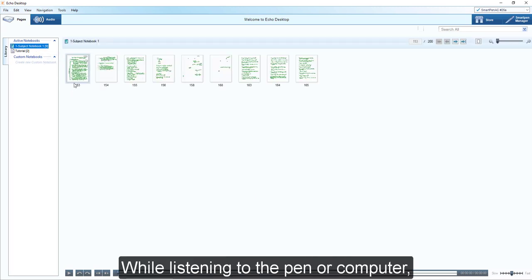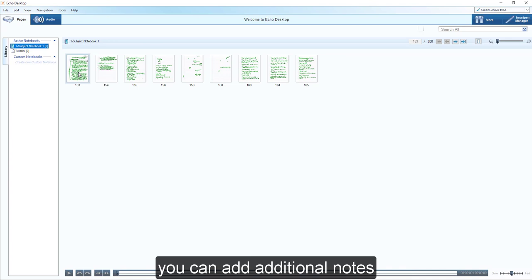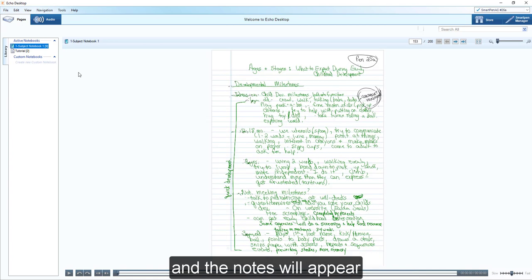While listening to the pen or computer, you can add additional notes to your notebook, and the notes will appear in a different color on your computer. If you are on Pages, the words in black are the ones you wrote when there was no audio being recorded. Meanwhile, the words in green mean that audio is being recorded on the pen.